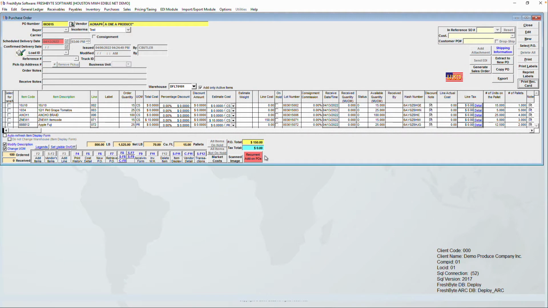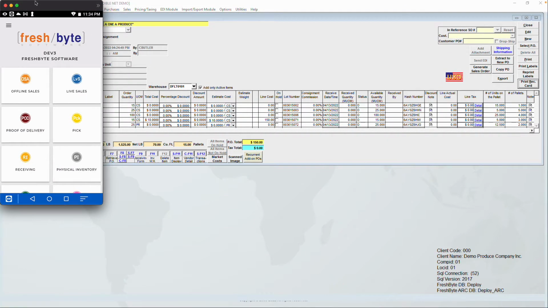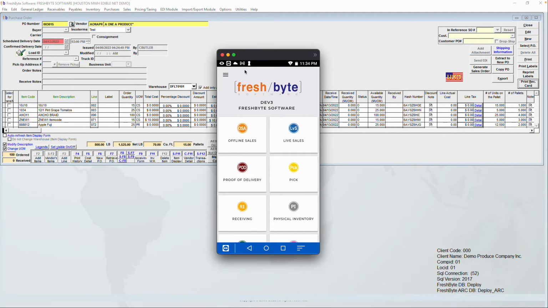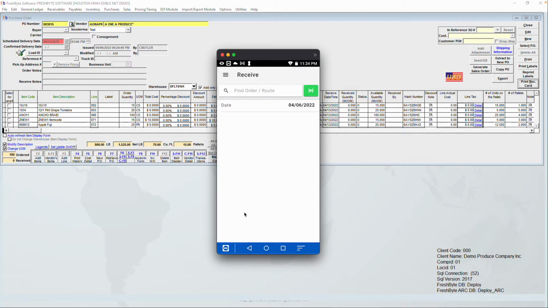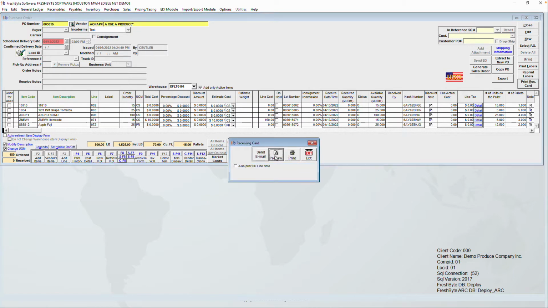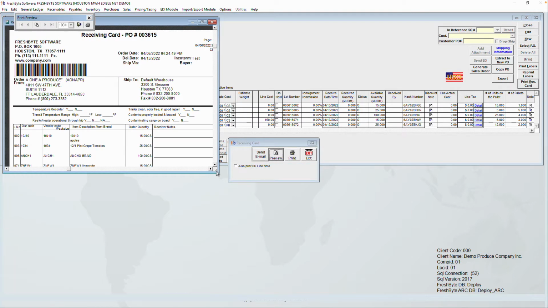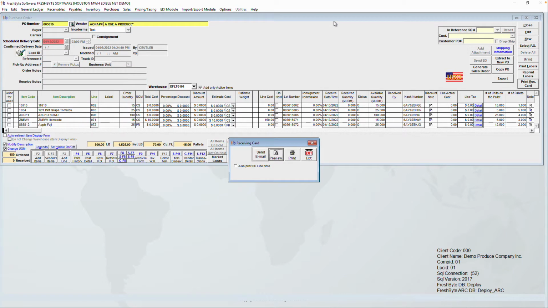So now let's look at the device. I've gone ahead and logged in for expediency. Your users would not see all of these options if they weren't licensed for all of these. We'll click on receiving, and I have two purchase orders that I'd like to work on. Now, I've printed out the receiving card, which looks something like this and has a barcode on it. So this will allow us to easily pull up that order on the mobile device.